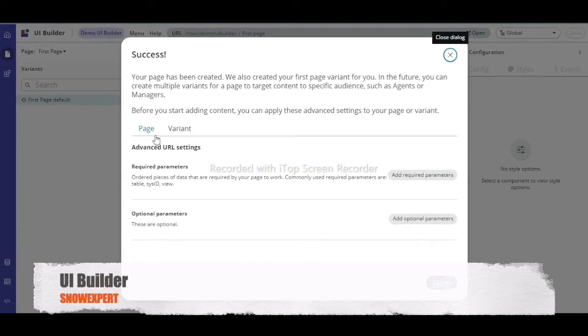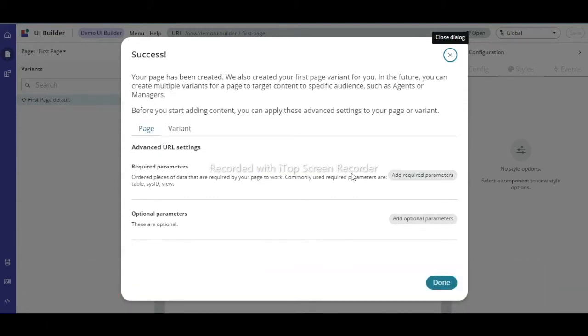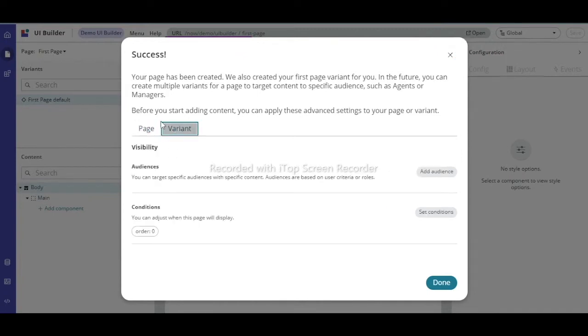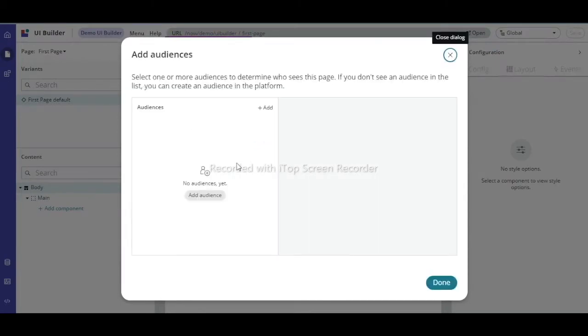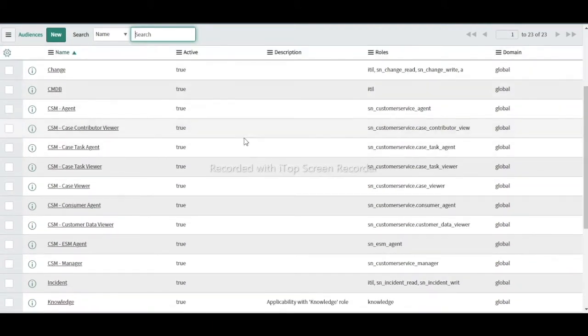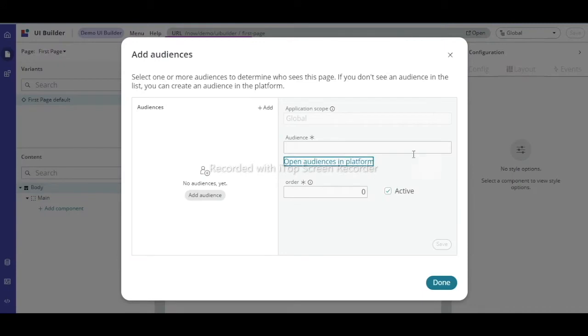Some options are coming up here. Page required parameters: if you want to make any parameter mandatory, you can use this add required parameters. We will see it later. Optional parameter as well: if you want to add some filter, you can use this. There is an option called variant. For example, in our general native view, you have two dashboards, one dashboard for end user and one dashboard for manager. In such a case, here you can create two variants for different customers. By adding an audience, that is a particular role, if you click add here, the audiences in the platform will come here based on the role. That audience you need to select. For now, let us skip it.